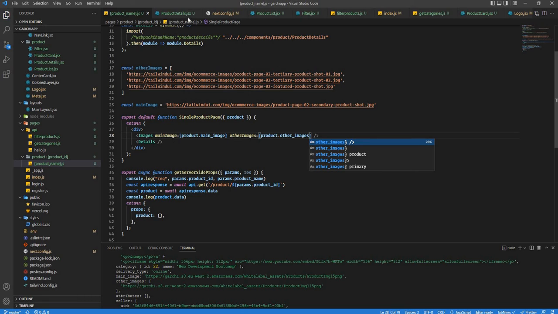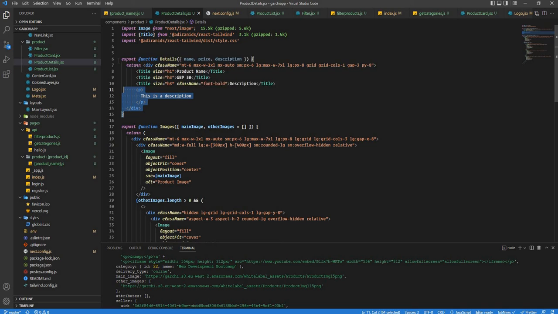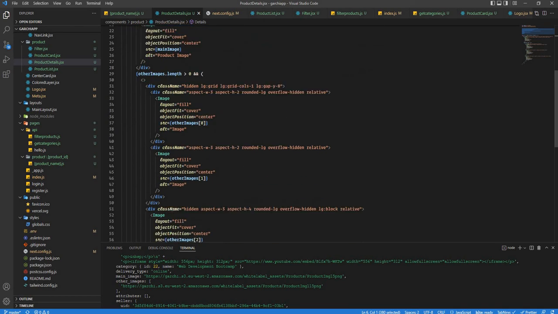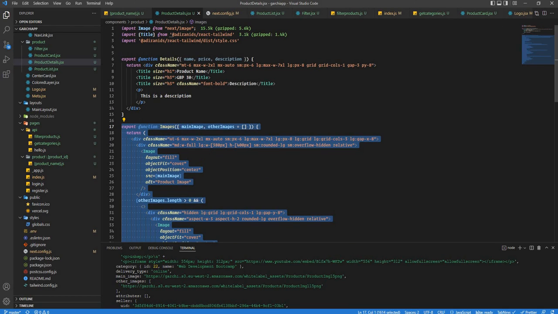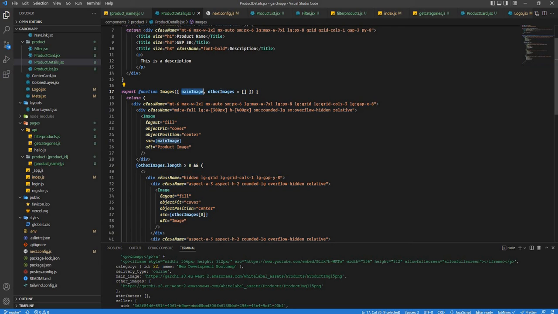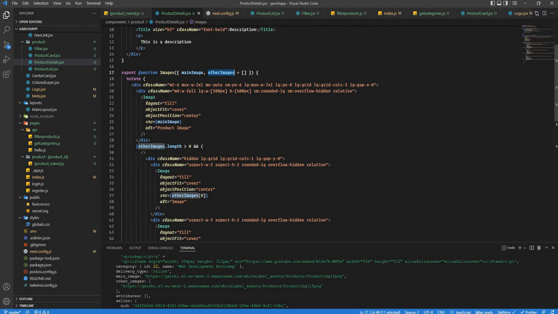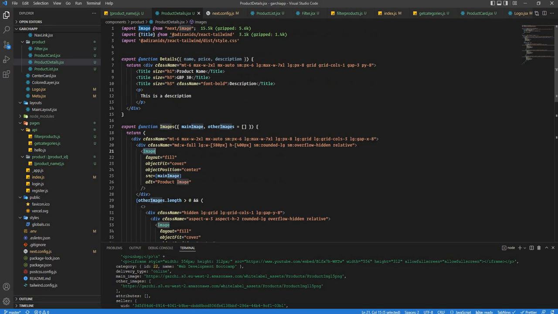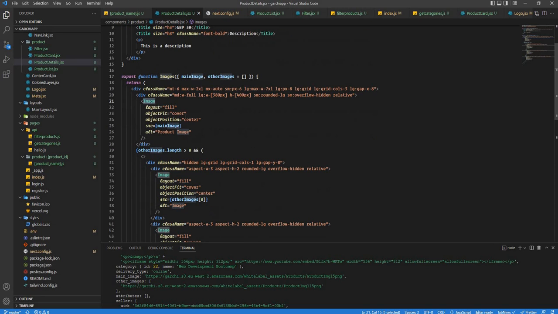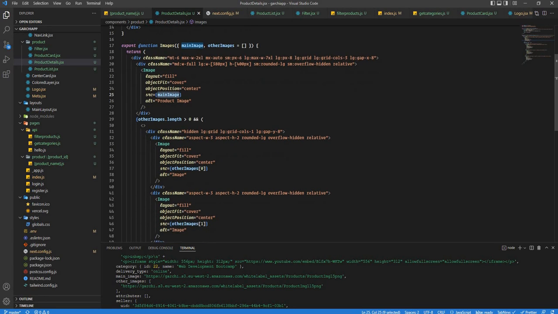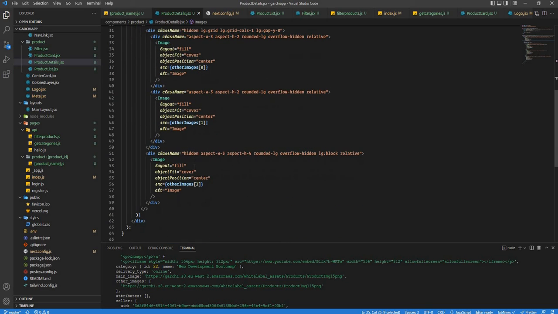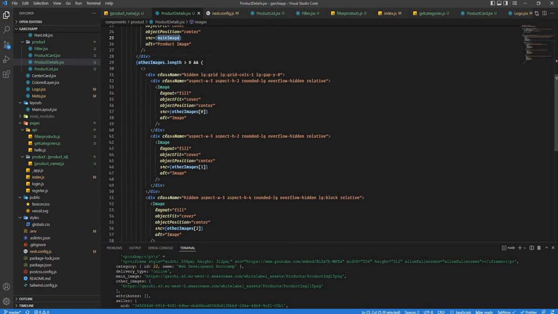All good. Now if I go to the product details component, there I have created two components. One is the details component and one is the images component. So here in the images we are passing the main image and the other images. Now here again I'm using the Next image component that comes from next/image, and there I'm saying I want it to fit the image as a cover, then the position is center and the main image is src, and then the other images one by one, provided that the product has those other images.